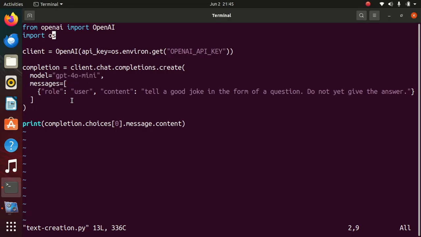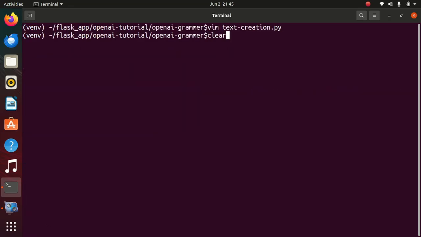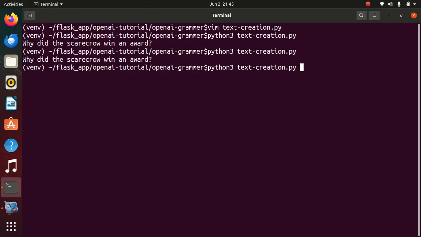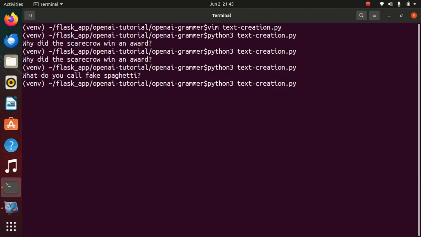Now I will execute the program to generate the text. Yes, you will see what it does. So this text is generated. Now another text is generated. Now yes, another text is generated. So I have successfully done text generation using OpenAI.